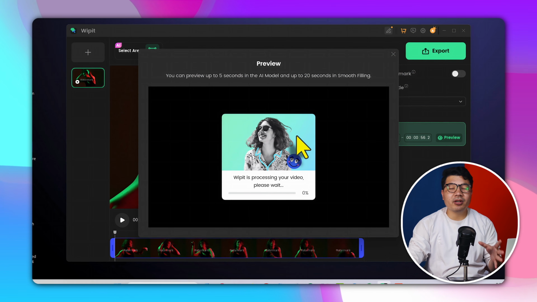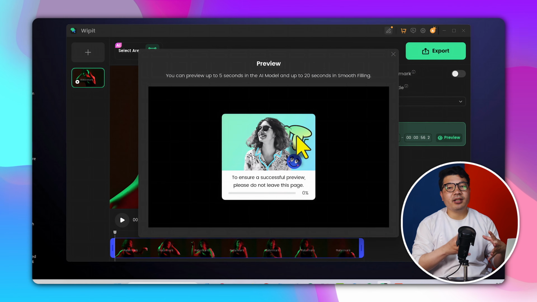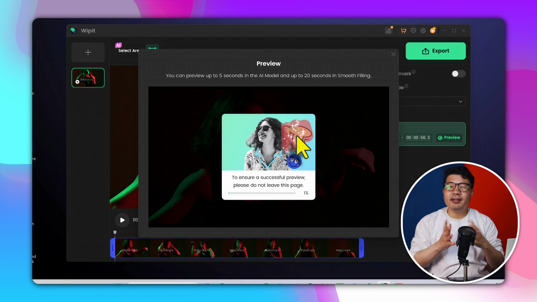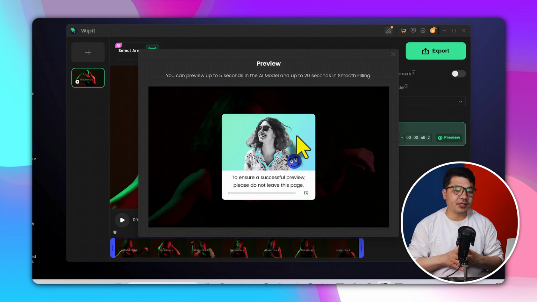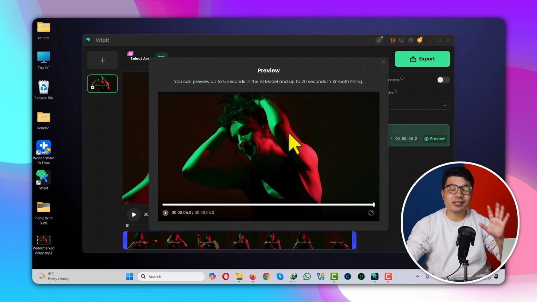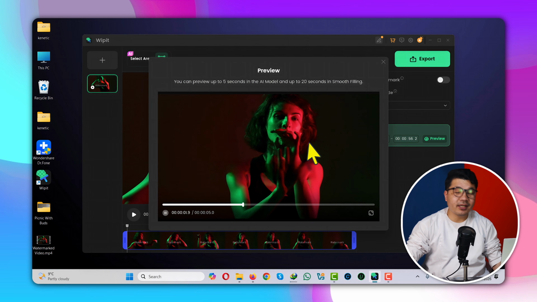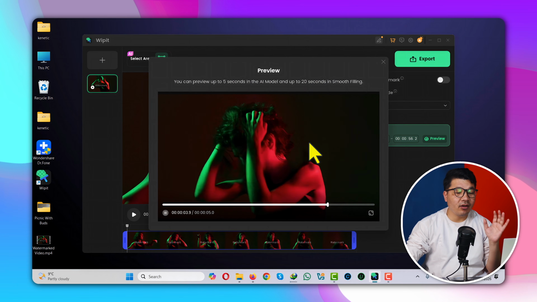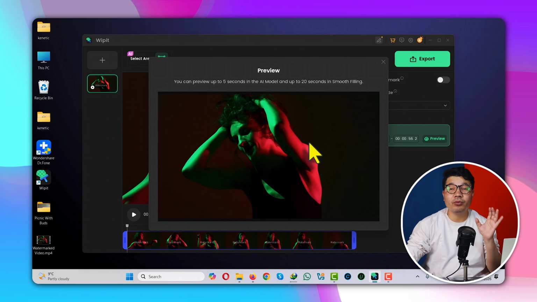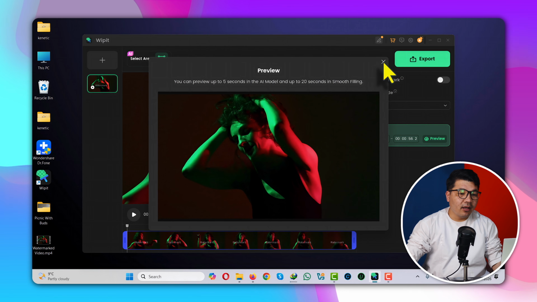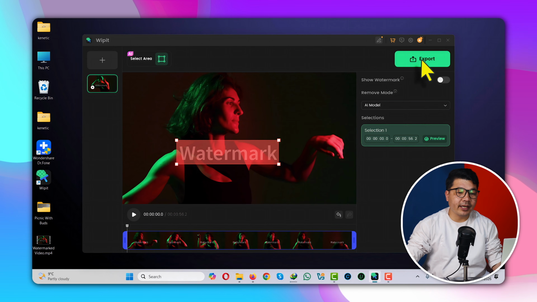This will take a while because this is using AI model. So AI model takes a little bit time, so you have to be patient. Once the watermark is removed, you can preview your video for 5 seconds. So as you can see, now my video doesn't have any watermark on it, and also there's no blur and no video quality loss. Alright, so just close this preview window and then click on export.